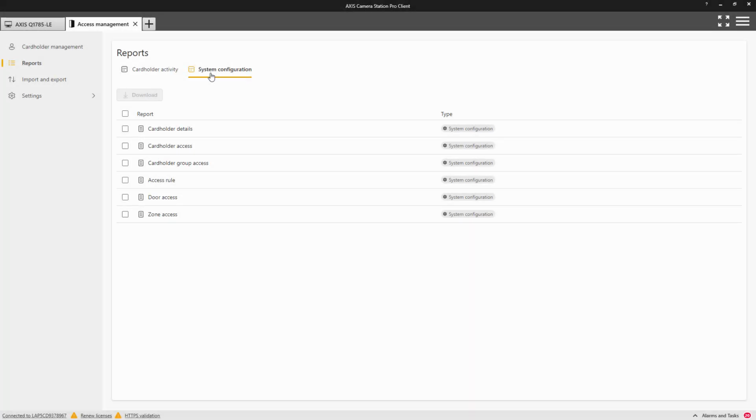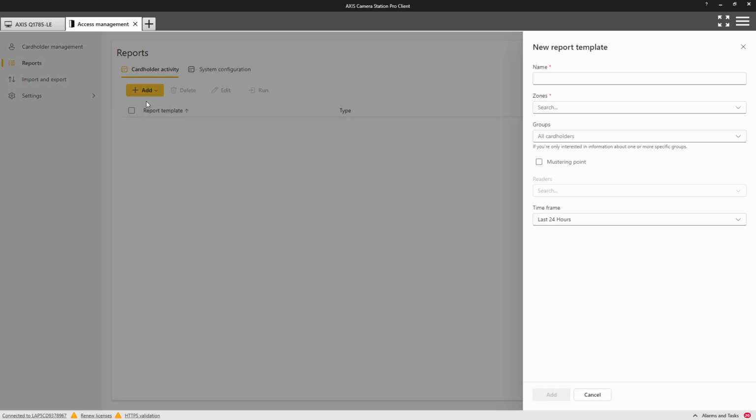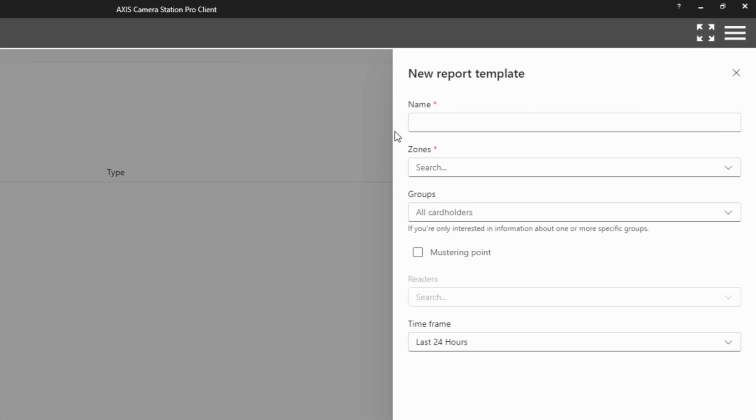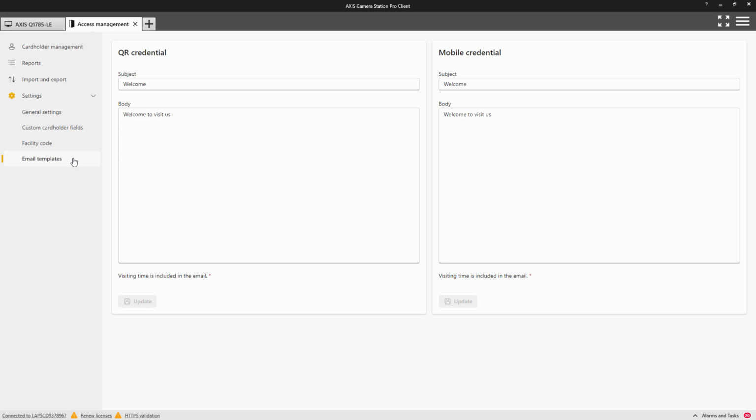Reports have been improved, and in addition to the system configuration reports, roll call reports can now be generated. Operators can create their own reports containing the zones, groups, mustering points and timeframes of their choice. Multiple reports can be saved for easy access. Finally, within Axis Management, we have two email templates for use when emailing QR and mobile credentials.